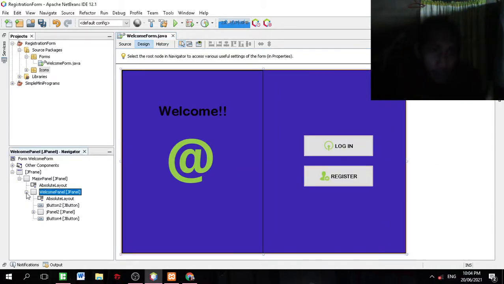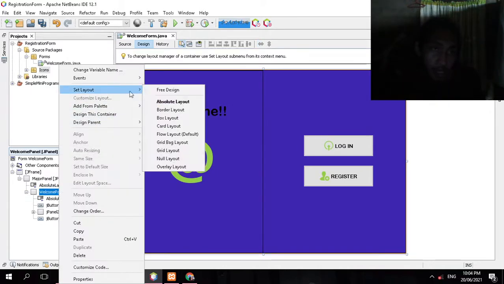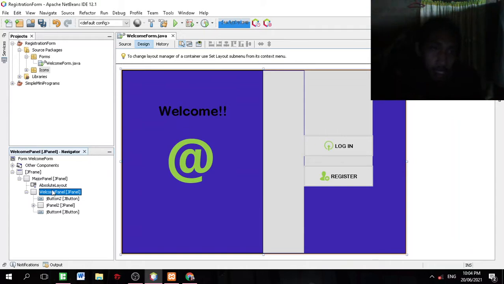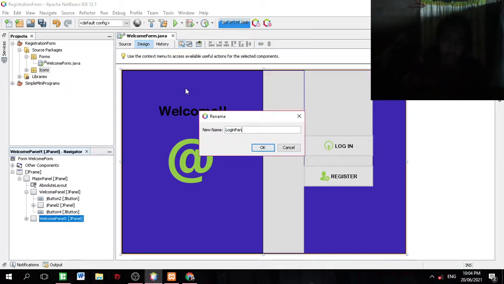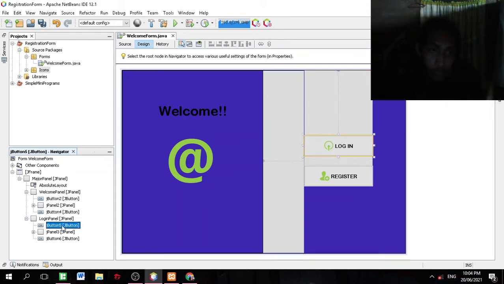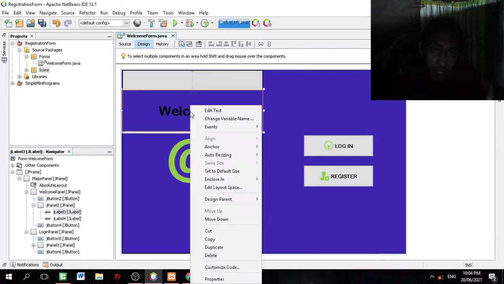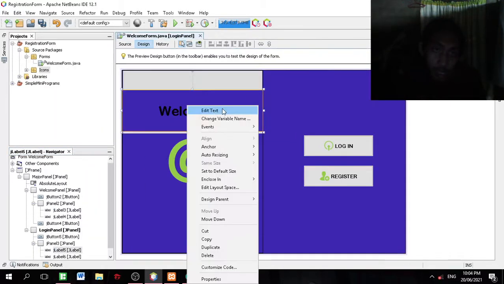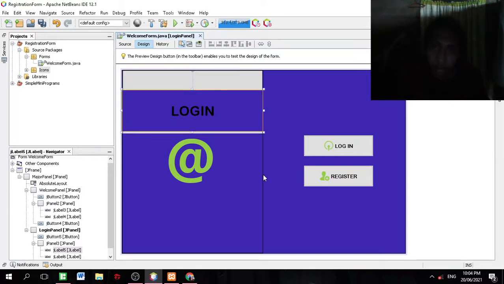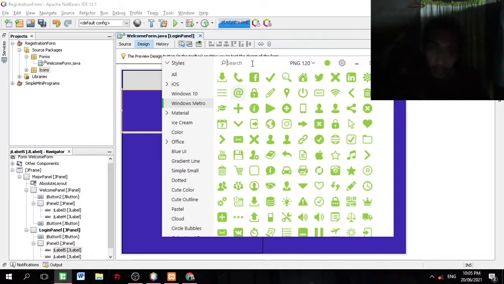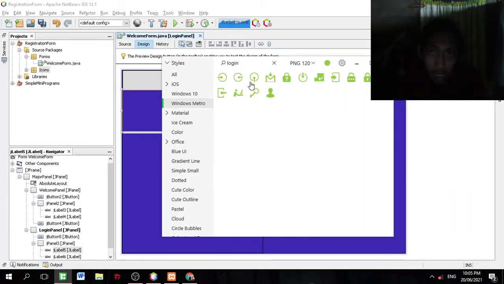Okay, so you know what I mean, just copy the welcome panel, paste it here. Now it shouldn't be absolute layout, just set that to free design. Copy this, paste it here, and change this one to login panel. Now what we're going to do is change the label here when we are at the login. So to design this container, change this to login, and then let's make a copy of this icon and paste it here. Another one for register.